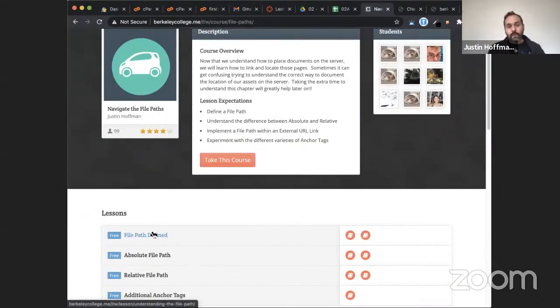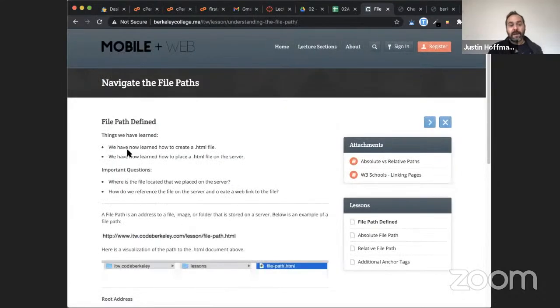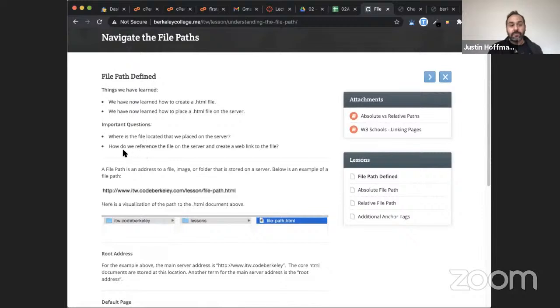So what is a file path is the question. So we're going to define what a file path is. So we've now learned how to create an HTML file. We've learned how to place an HTML file on the server. And then the important question is, where's that file located? That we just showed the cheat.